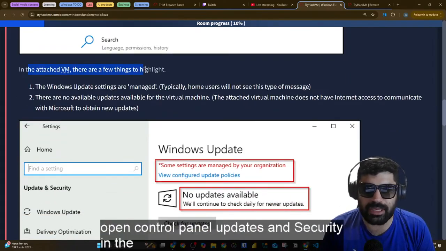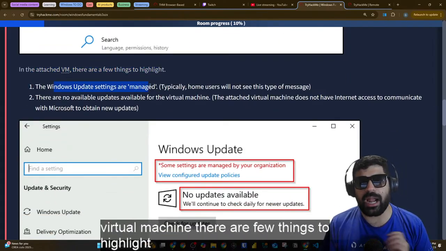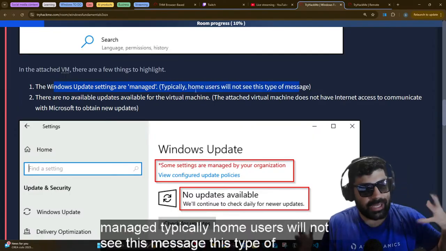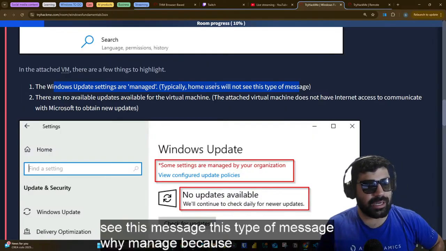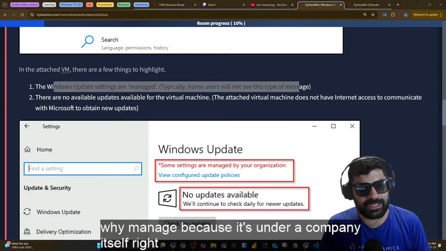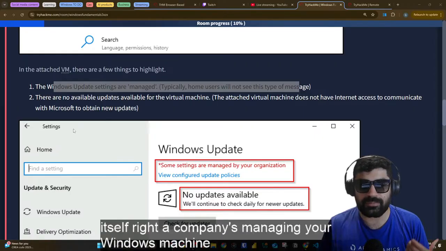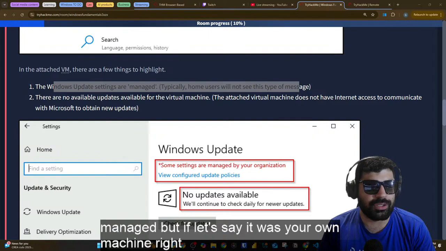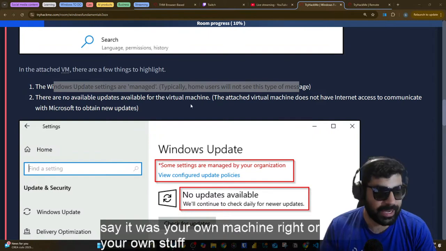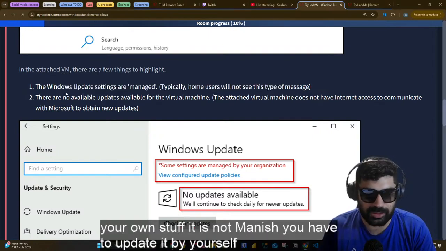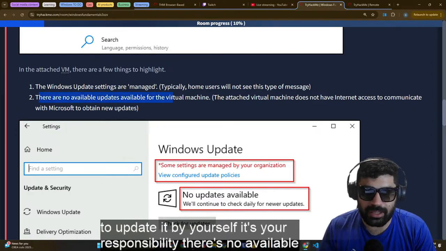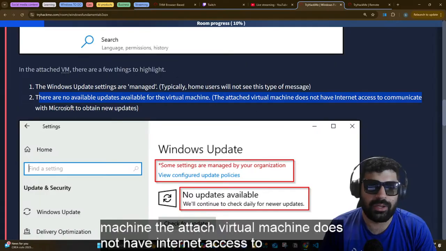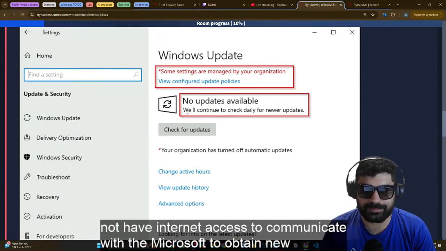In the attached virtual machine, there are a few things to highlight. Windows Update settings are managed. Typically, home users will not see this type of message. Why? Managed because it's under a company itself, right? A company is managing your Windows machine here. That's why it's managed. But if it was your own machine, it is not managed. You have to update it by yourself. It's your responsibility. There are no available updates for the virtual machine. The attached virtual machine does not have internet access to communicate with Microsoft to obtain new updates.